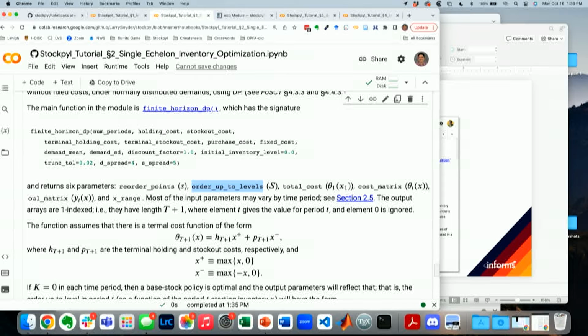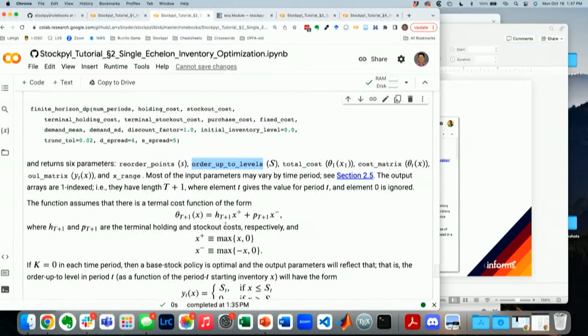So in these finite horizon problems, if you have a fixed cost, an (s, S) policy is optimal. And if you have no fixed cost, then a base stock policy is optimal. But the base stock levels or reorder points can change from period to period. So this function is going to return a list of reorder points and order-up-to levels. And if the fixed cost was 0, then the reorder points are going to equal the order-up-to levels. That's what makes it a base stock policy. Okay? So that logic isn't enforced in the algorithm. It's just that the result of the algorithm is that these policies get followed by the optimal solution.